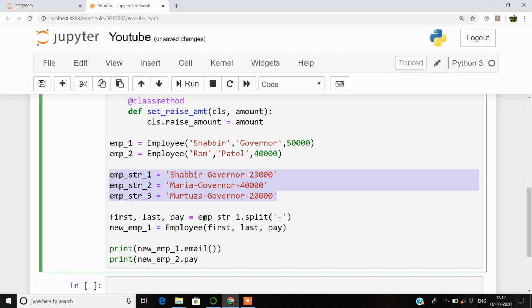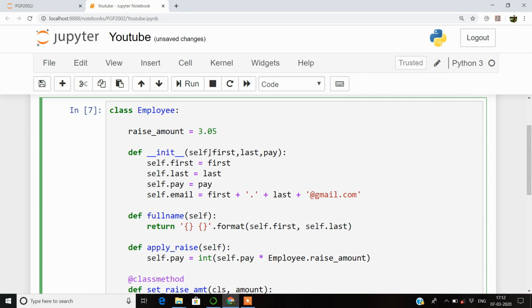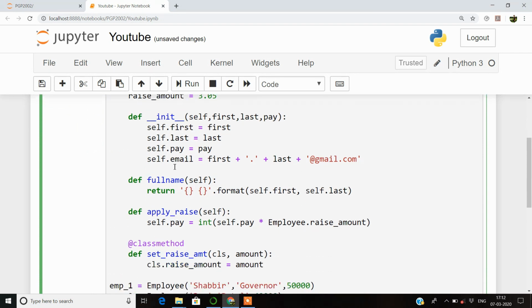And then what we are doing is passing this string to a splitter method, which will split it on the basis of where it finds the dash in the string. And it will create a new object, new employee1, with reference to the class Employee, and it will pass the first name, last name, and pay to this class. By default it will call the init method, and it will update it.